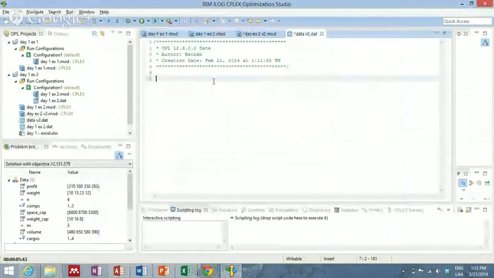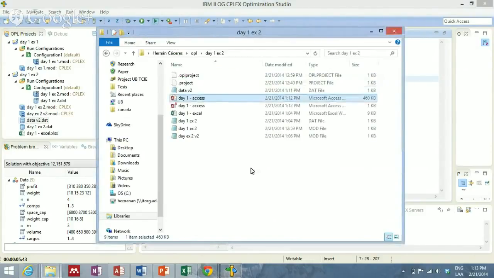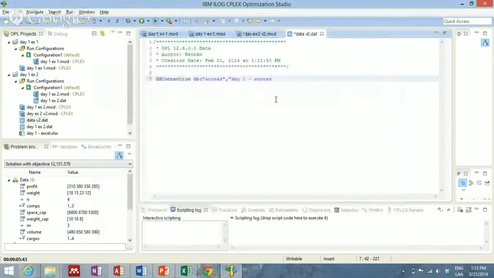Okay, so first let's create a connection. We're going to call it DB. It stands for database. You can call it whatever you want. And I say this is going to be an Access file, which name is data. No, what's the name? That's the name. And the extension of that file is ACCDB. Okay, there the connection was created.